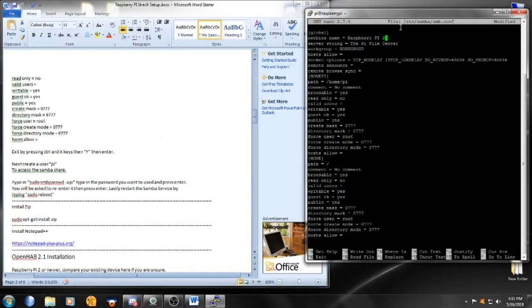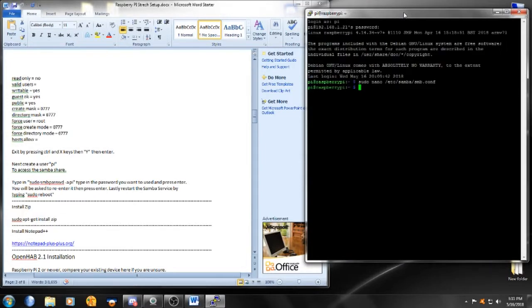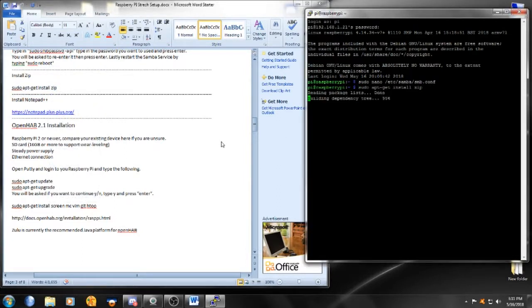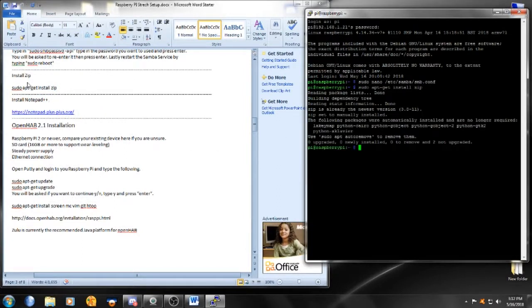Oh yeah, before we do that, we're going to have to hit Control X and Y, and we may just be thrown right back into the terminal if we didn't make any changes. If we did, we'll then hit Y and then Enter. So now you see me doing the sudo apt-get install zip, and there's a link to where you can get Notepad++. You'll need that in the future.